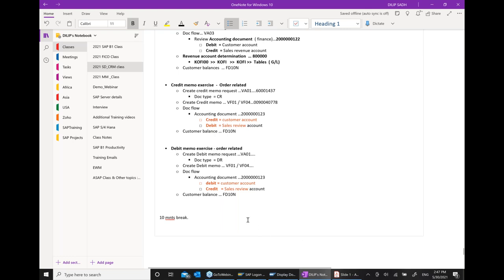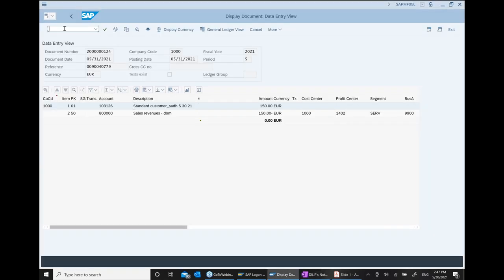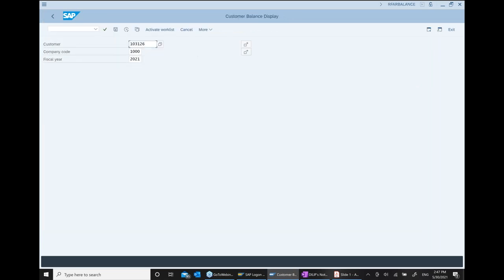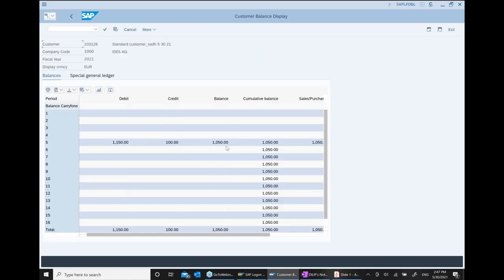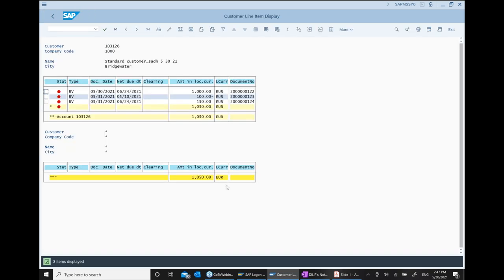Now I want to go and check the customer balance. So I go back to FD10N and check the balances. Then we hit enter. And now we have 1050. What is the 1050? We have $1,000, which is the original invoice. Then there was a credit memo of $100, so 1000 minus 100, 900. Then there is a debit of 150. So 1000 minus 100 plus 150, the net becomes 1050.